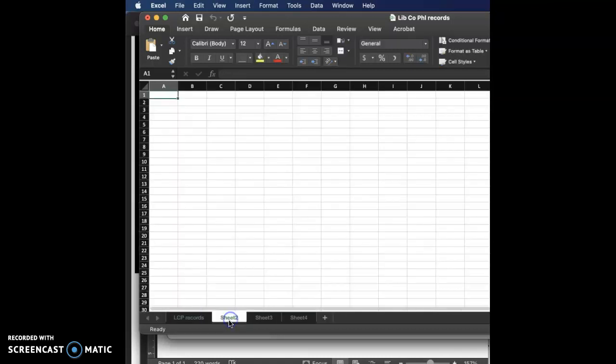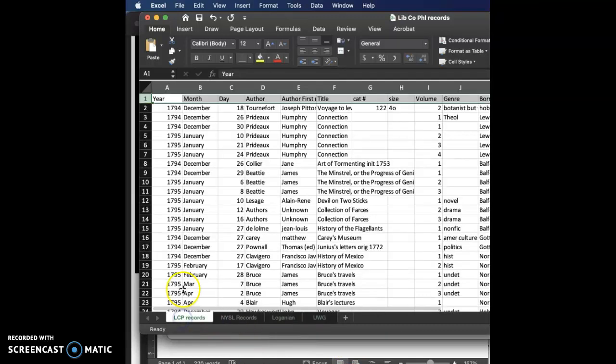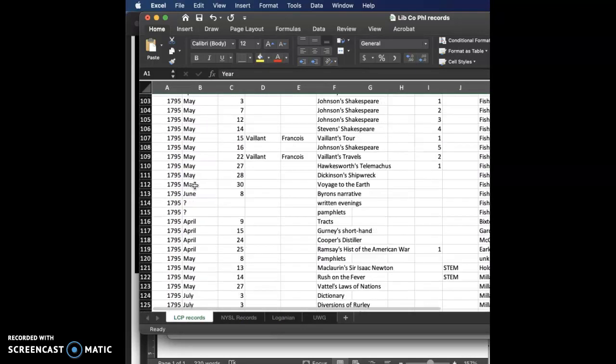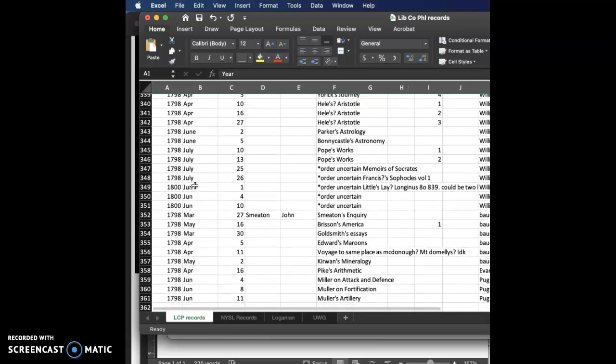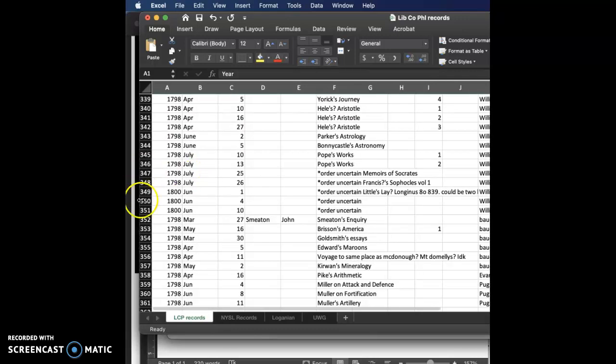So you have, let's say, Library Company of Philadelphia records. And then let's say I wanted to have New York Society Library records. And then let's say I wanted to have Loganian Library records. And then let's say I'll put UWG. So this is a series of historical library records from the late 18th century. Did I get past 1800? No, I went to 1798, through the late 18th century.